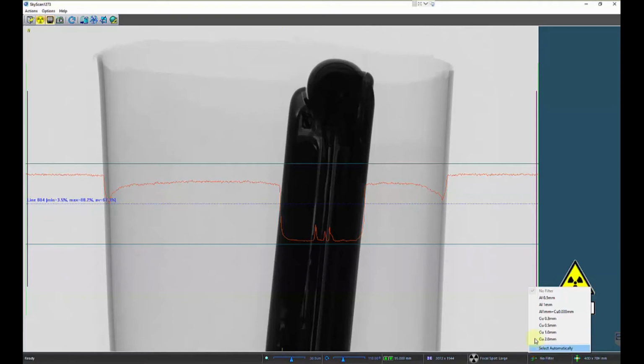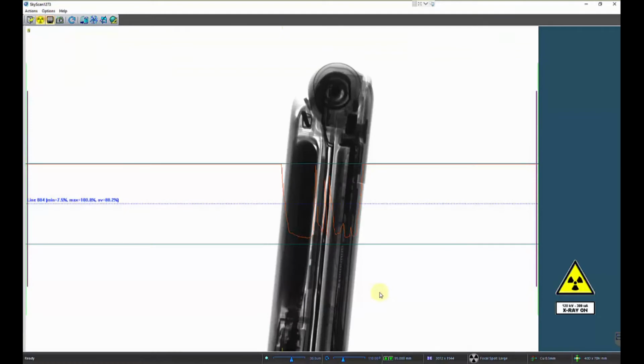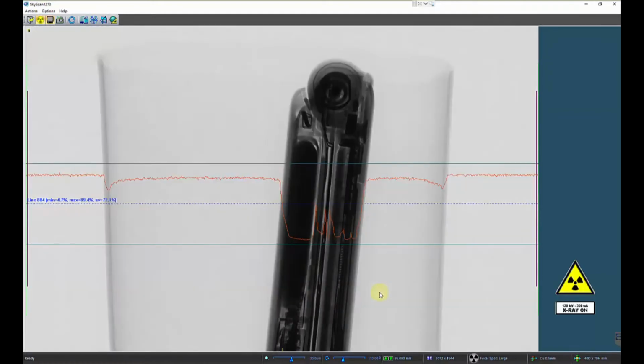In this case, I'm going to use the automatic filter selector window here, and I'm going to go ahead and go from no filter to a 0.5 millimeter copper filter, and you'll see the view will update as the filters are changing in position. Now, of course, some systems have manual filters. You'd need to open the door and change the filter manually, but other systems have automated filters.